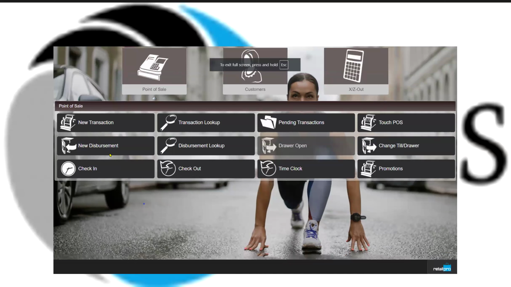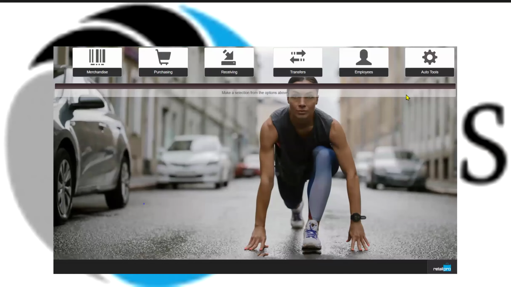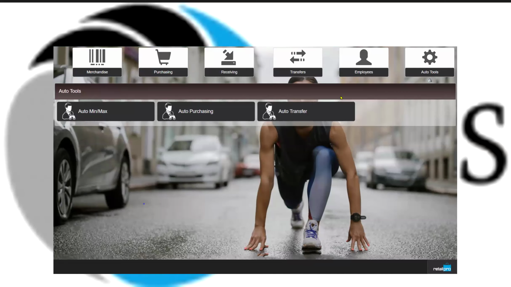My landing page in Retail Pro is always my point of sale screen where I can start transactions. But for this demonstration, I want to be in my back office functionality. When I get here, you're going to see that I have merchandise, purchasing, receiving, transfers, all of my back office functionality, but way over on the right-hand side at the top, you're going to see Auto Tools.